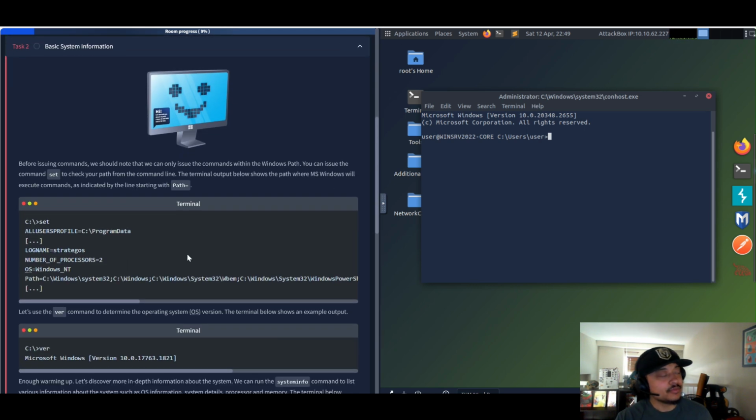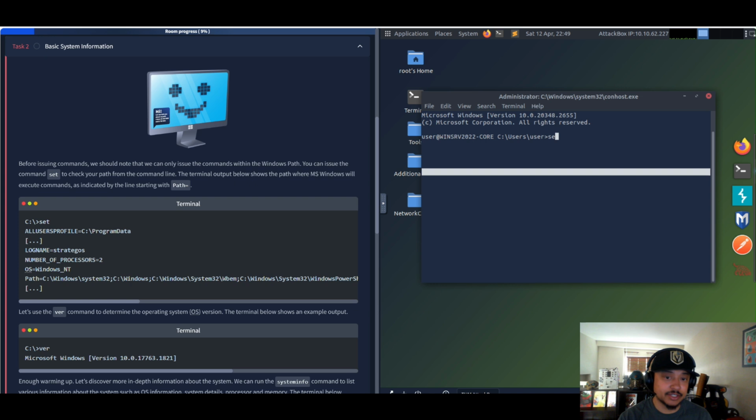Okay. Next, we're going to go over basic information. So before issuing commands, we should know that we can only issue commands within the Windows path. You can issue the command set to check your path from the command line. So let's go ahead and do that.